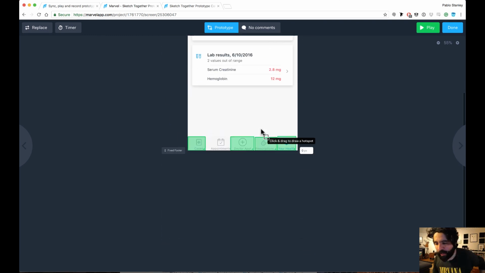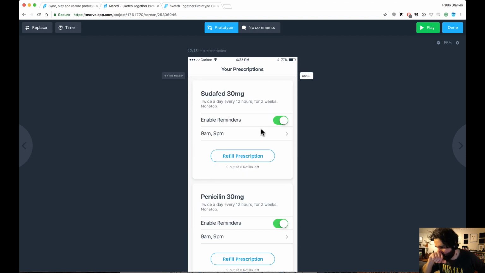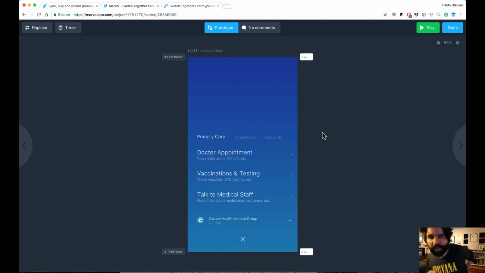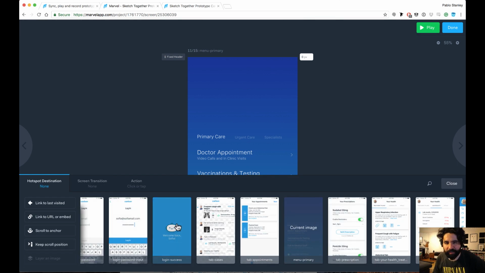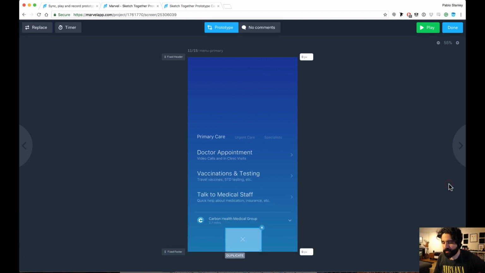Now, I have a couple of interactions more that I need to add. So for this menu, we're not going to do any of the actions here, but we have a big X button that closes this menu. So what I'm going to do is I'm going to add a big interaction here. And this one, instead of selecting a screen, I want it to be linked to last visited. That way it will close and it will go to the last tab where I was. So link to last visited.